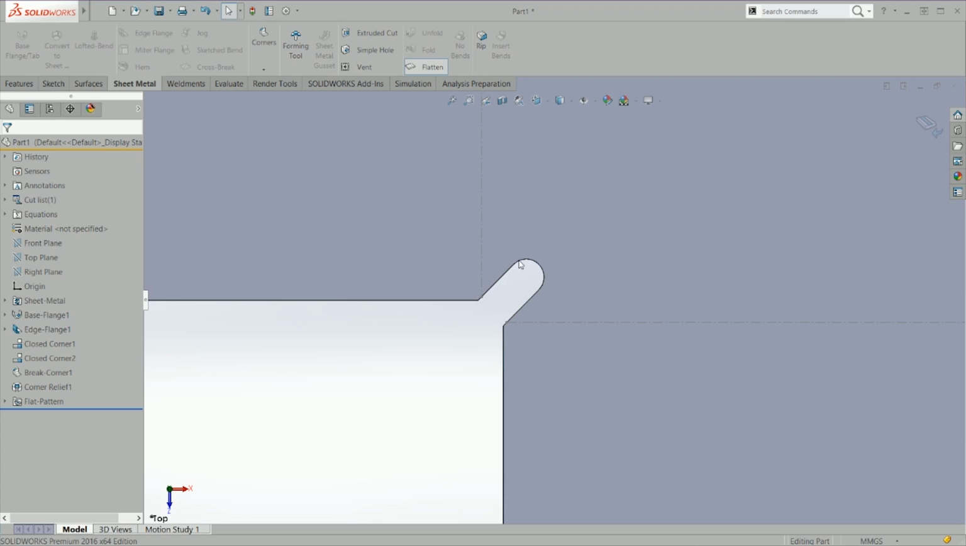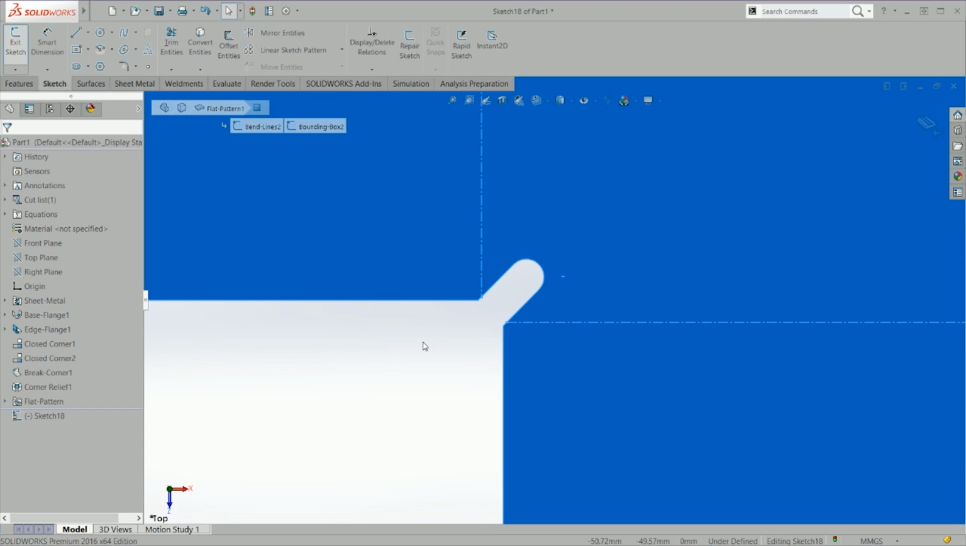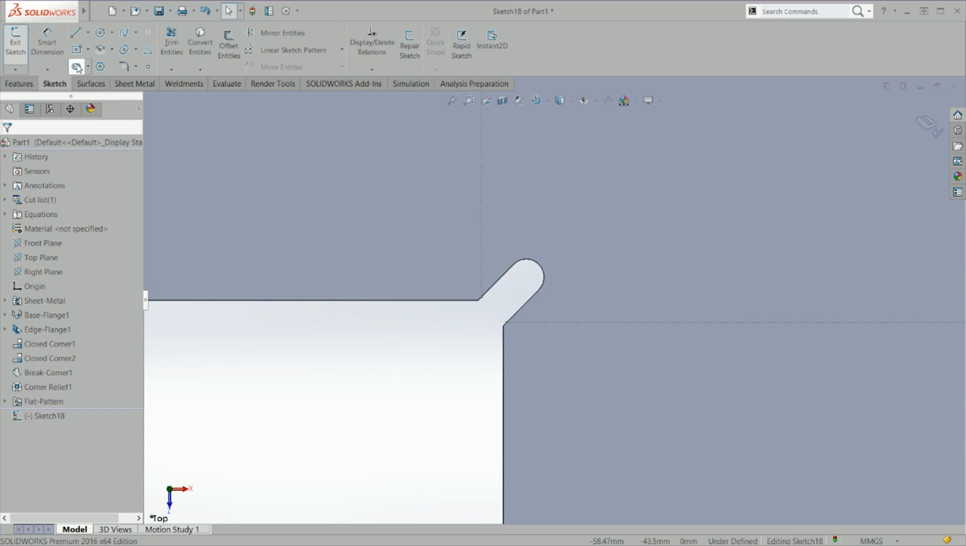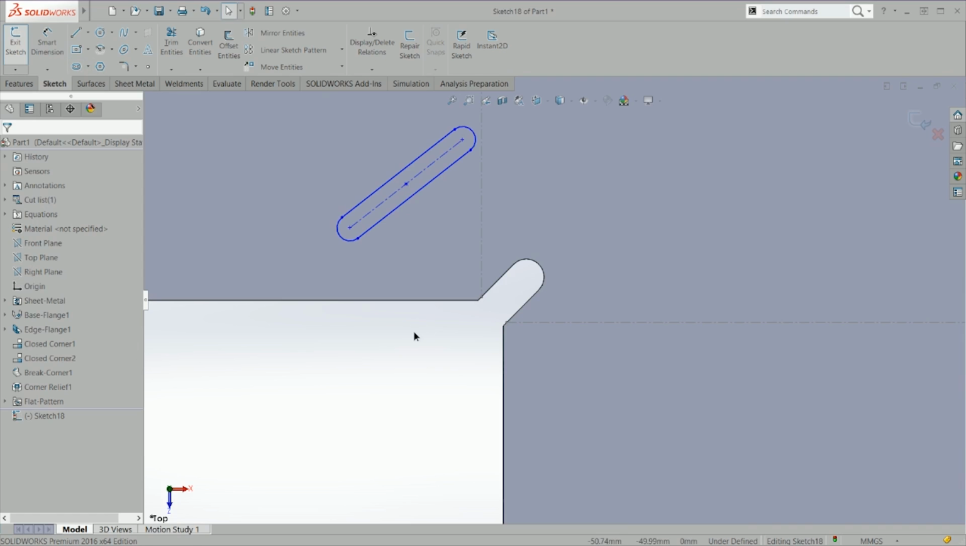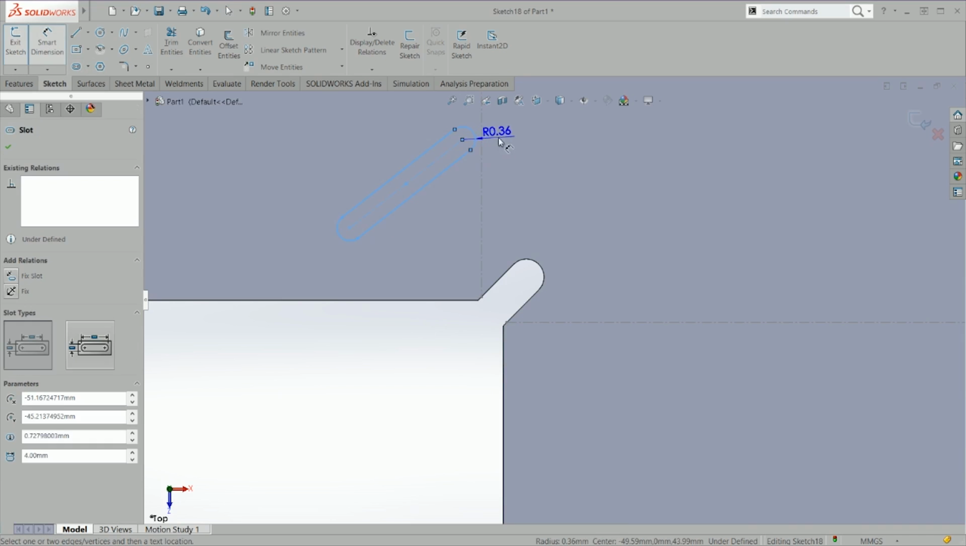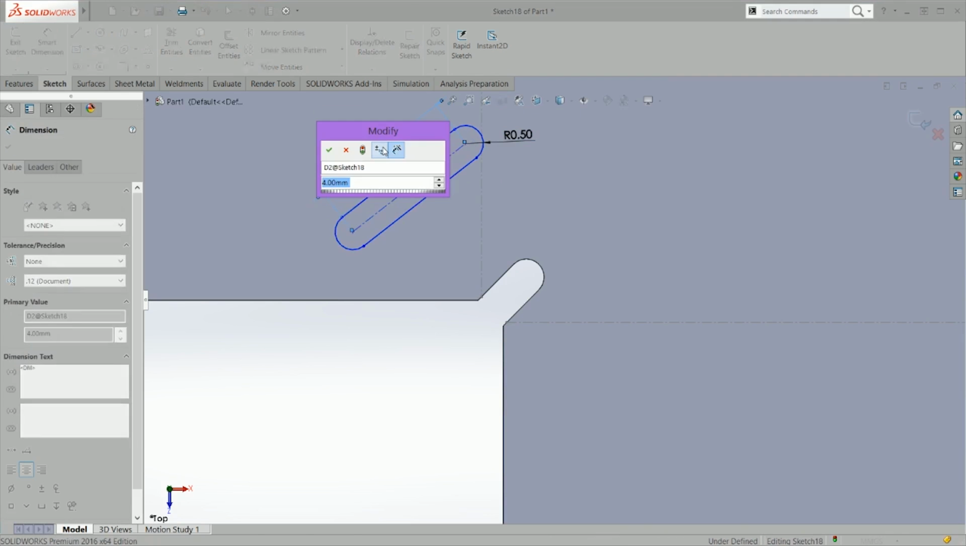So you can imagine a slot, 4 mil, extended 4 mil. I can probably just sketch it. So we're going to say slot 4, 1 by 1. Sorry, 0.5. I believe it's this one.